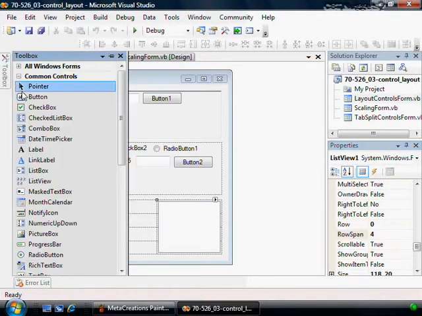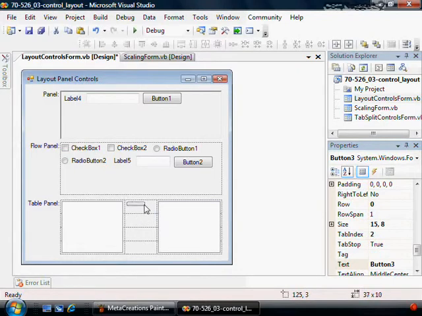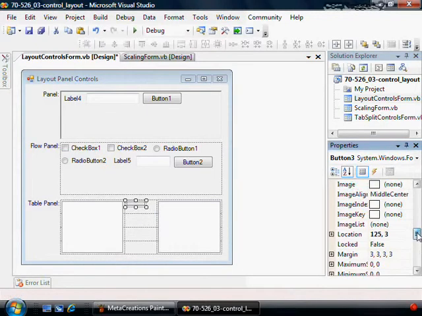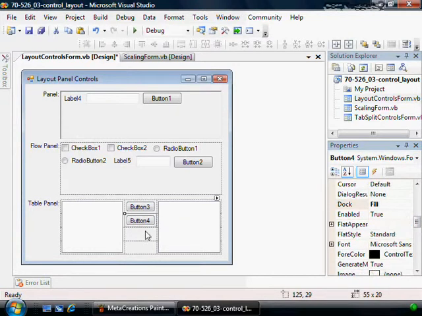Now the next thing we need to do is get some buttons in here. So let's go to our toolbox, drag a button on here, and put it right inside of this cell. We're going to do the same thing. Let's go ahead and dock this button. And we'll dock it full. And let's go ahead and do the same thing here for a couple other buttons. I'm just going to paste it in here. Paste all of our other buttons in.